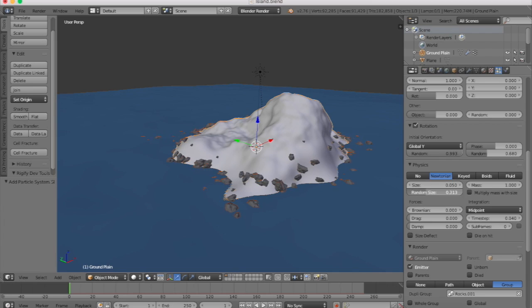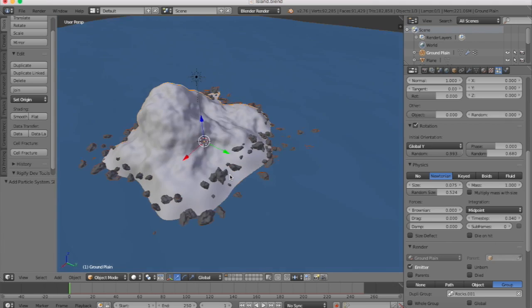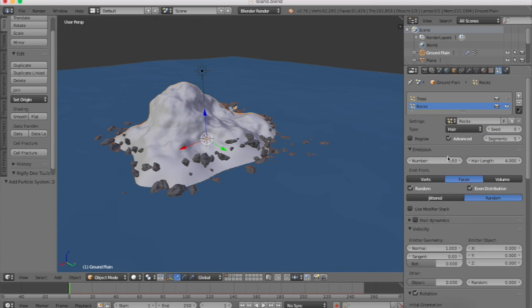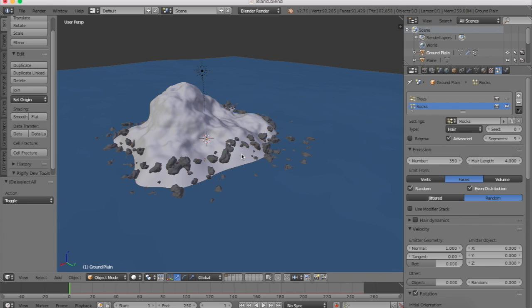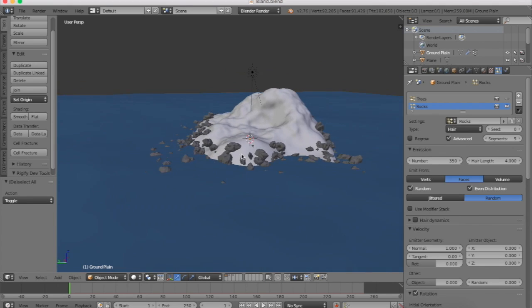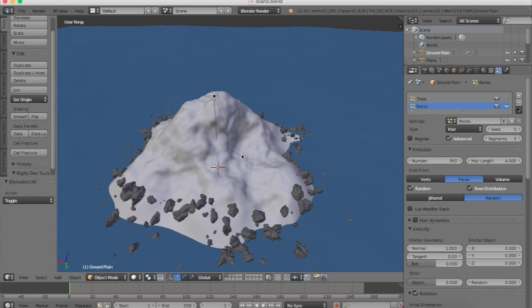And random size, turn that up. And the size, let's make 0.075. And we can always mess with that later. But it's looking pretty good. I'm going to make the number 350. And I think I'm just going to leave the rocks right there for now.